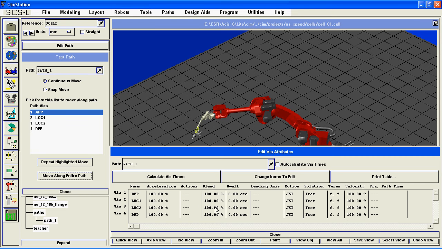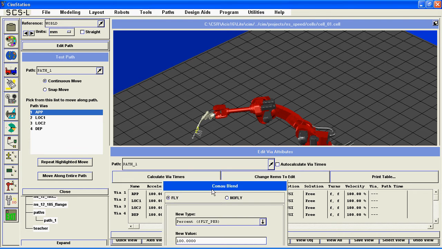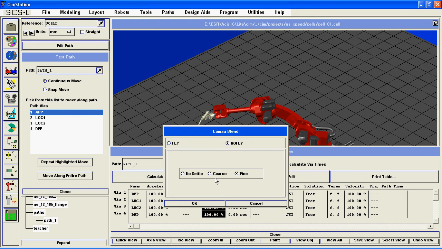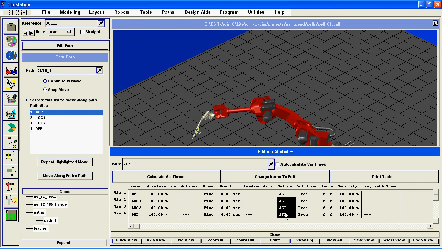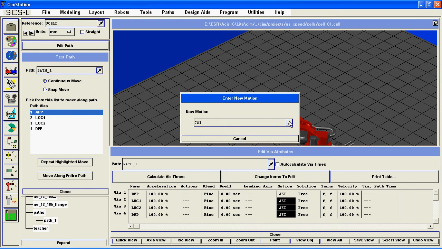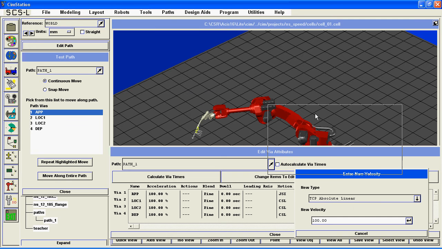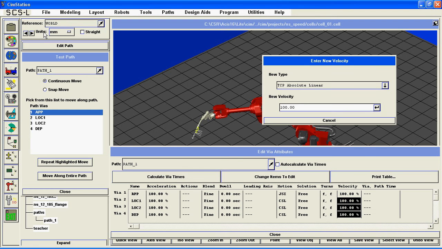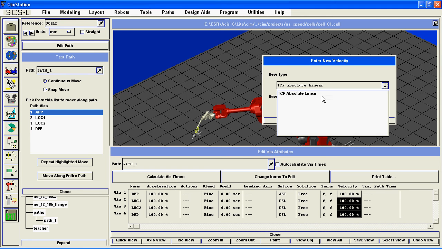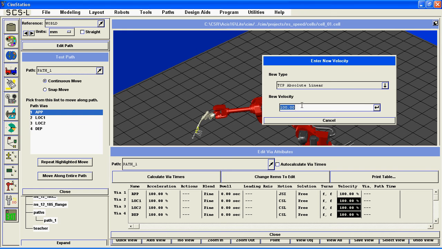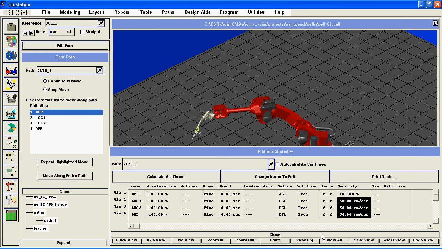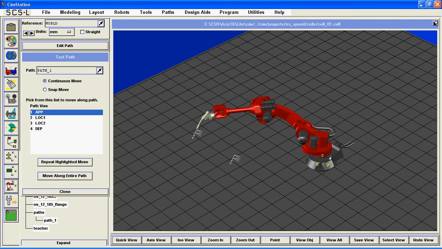Now let's edit the attributes of the via. First we'll change the blend to be no fly fine, so it actually goes very close to the point. We'll change the joint space motion to be straight line, Cartesian straight line. And we'll set the velocity. Now that they're Cartesian, it's a linear velocity of the tooltip, and it's in millimeters, so we'll set it to 50 millimeters a second. Okay.